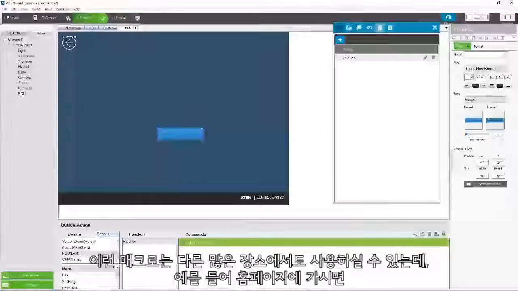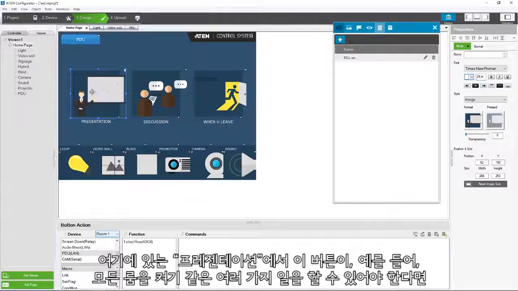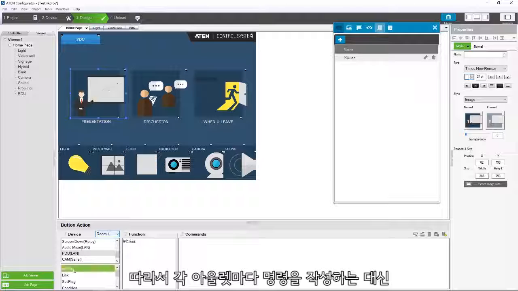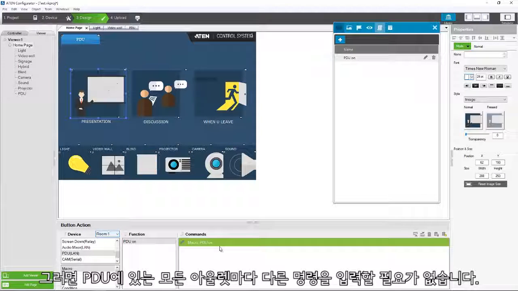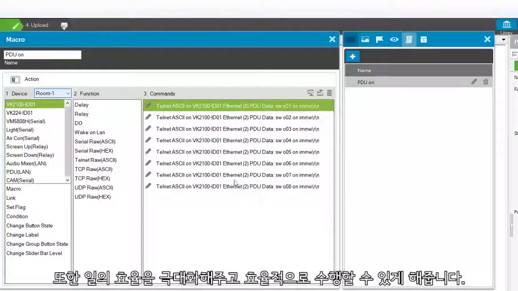I can also use it in many other places. So for example, if I go to the home page and presentation here, this button for example should do many things, like turn on the entire room. And one of the aspects of turning on the entire room would be turning on the PDU. So instead of going and writing a command for each and every outlet, I can just bring in the macro for PDU on right away, and I don't need to enter a different command for each and every outlet that is on the PDU. So this is a very good way to cut down the time and help you be more efficient in your workflow.